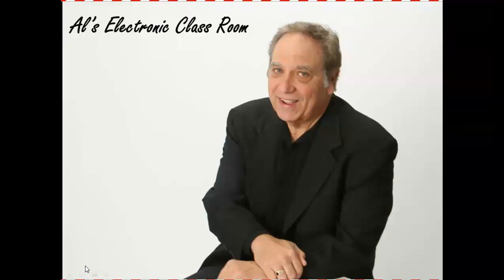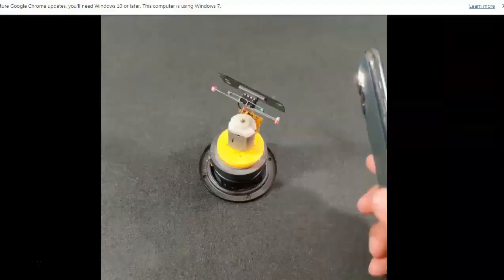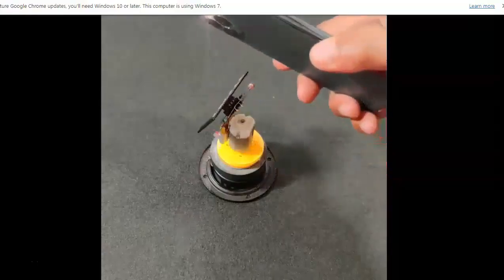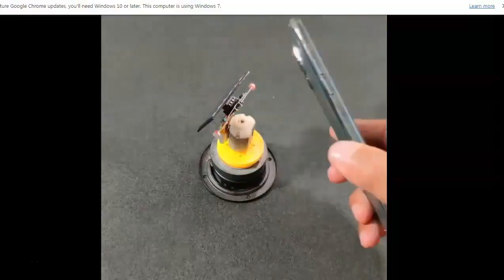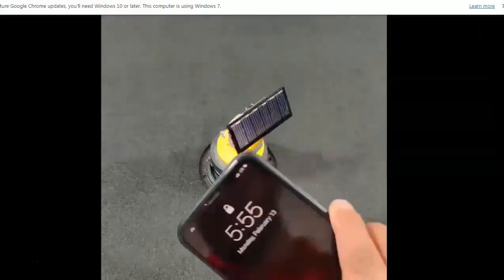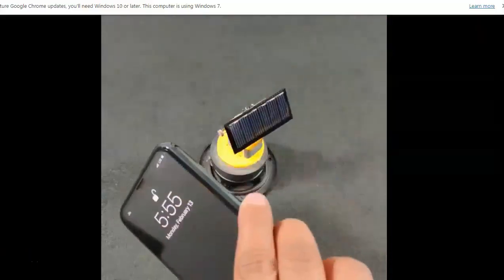So let's get started. Notice how the solar panel follows the light clockwise and counterclockwise. How does that do that? That's what we're going to talk about. That's what I'm going to explain now.